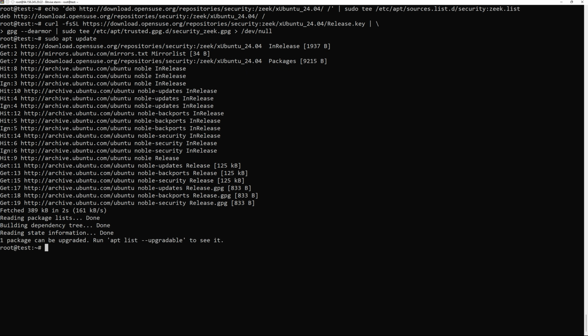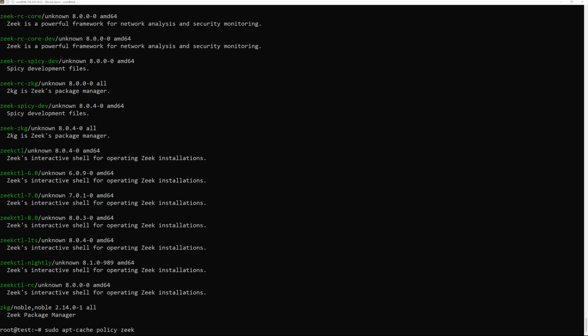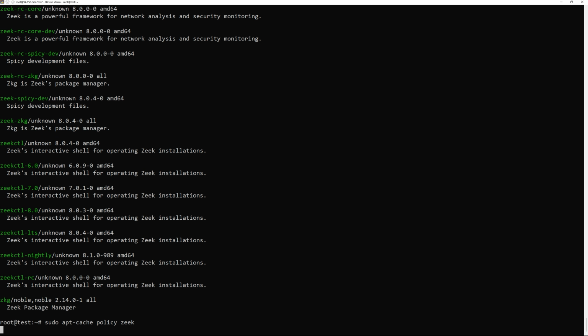You can now run the apt command to check the Zeek packages. You will see multiple versions of Zeek. Now install Zeek with the following command.